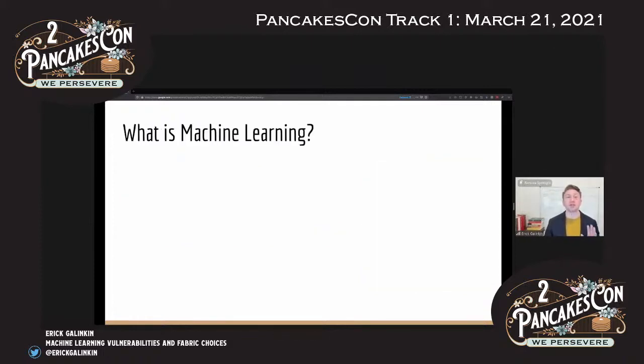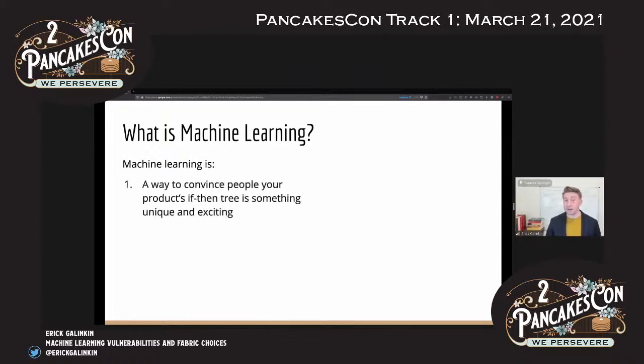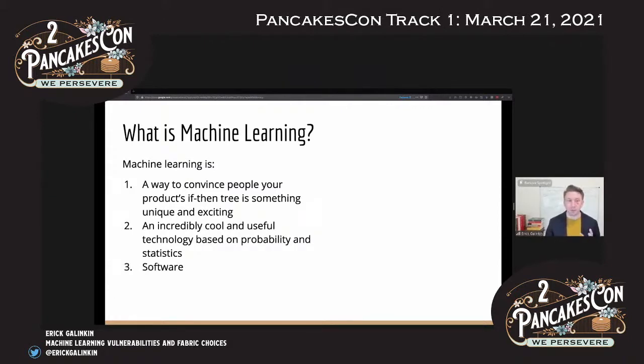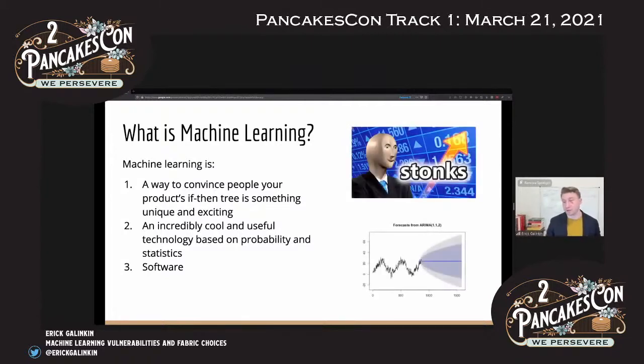So what is machine learning, right? That's what's really exciting to me and probably to the rest of you. It's a way to convince people that your product's if-then tree is something unique and exciting. It is an incredibly cool and useful technology, which is how I really feel about it. But something that's really important for InfoSec people is that it's software. It's all software, right? It's code, it's not magic. It's something that makes your stonks go up, but it also really does do something with statistics. And this is a real forecast. It's a time series model, right?